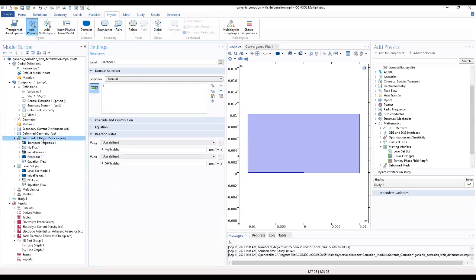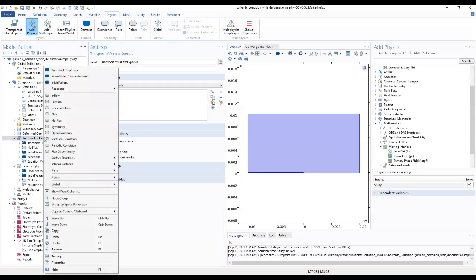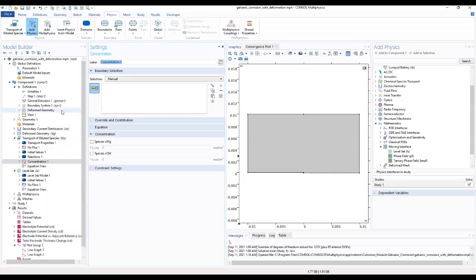Go to our transport diluted. We want to add concentration to our work. We select boundaries and we define our species to be me, which is 0. Let's define it in here.